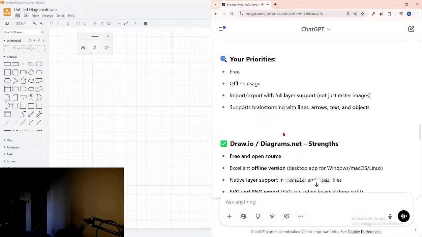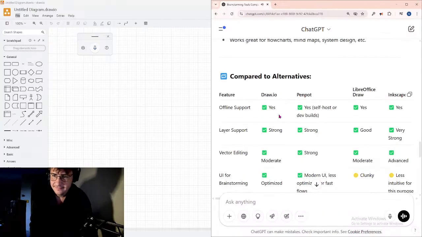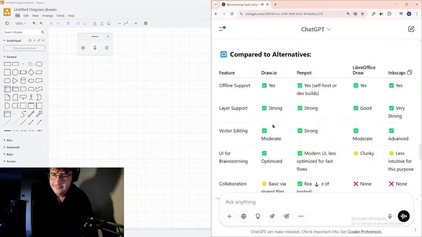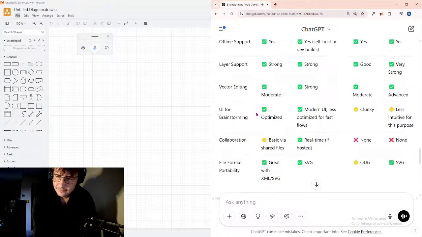Compared to alternatives: Draw.io, Penpot, LibreOffice Draw, Inkscape. Offline support: yes, self-host or dev builds. Layer support: strong, very strong. Vector editing: moderate, strong, moderate, advanced. UI for brainstorming: optimized, modern UI, less optimized for fast flows, clunky, less intuitive for this purpose. Collaboration: basic via shared files, real-time if hosted, none. File format portability: great with XML, SVG, SVG.